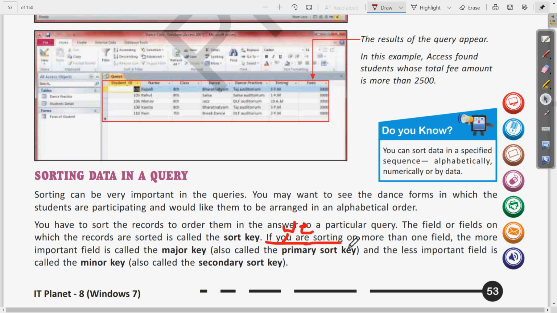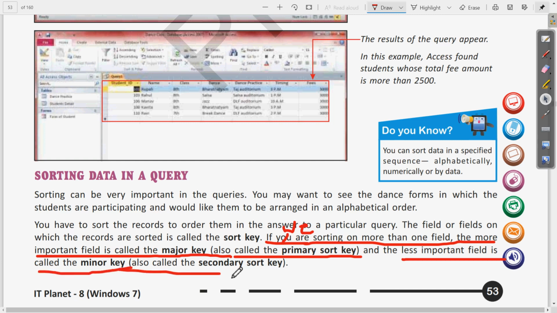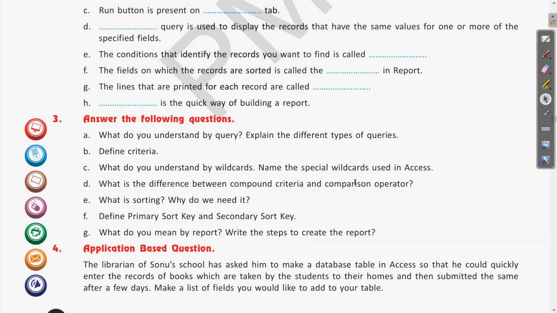If we are sorting on more than one field, the more important field is called the major key, also called the primary sort key. Clear? And the less important field is called the minor key, also called the secondary sort key. So this is the answer of question 3rd F, what is the primary sort key and what is the secondary sort key. I hope you have written. Now come to the next question, question number G.